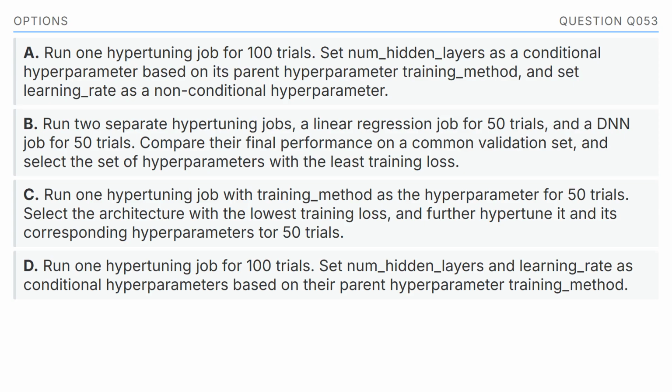trials. Compare their final performance on a common validation set, and select the set of hyperparameters with the least training loss. Option C, run one hypertuning job with training_method as the hyperparameter for 50 trials. Select the architecture with the lowest training loss, and further hypertune it and its corresponding hyperparameters for 50 trials.